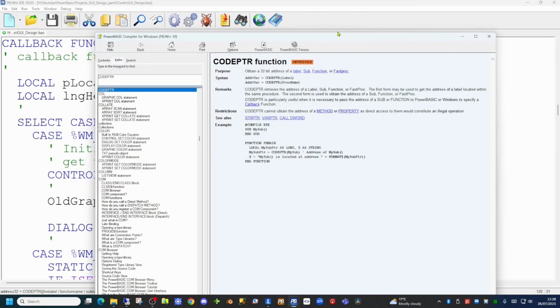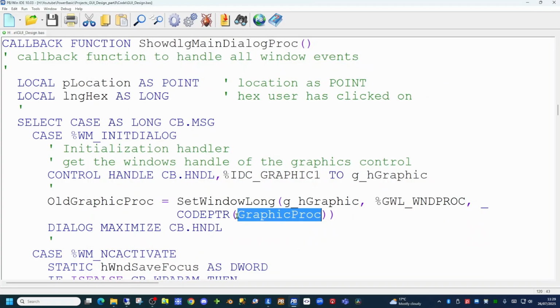As you will see from the help file, the purpose of the CodePointer function is to obtain a 32-bit address of either a label, a sub, a function, or a fastproc. This retrieves the address of this object, and the value being returned is the address of this function, GraphicProc. This is a new function we're just about to create. So let's go ahead and create that function now.